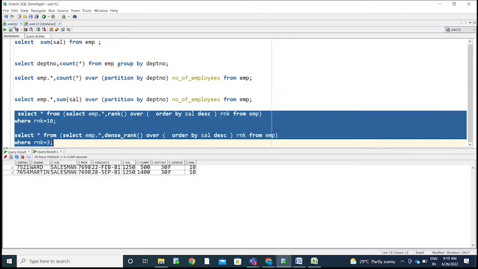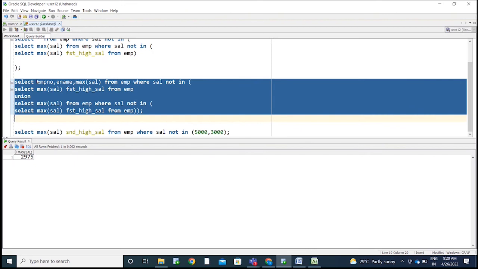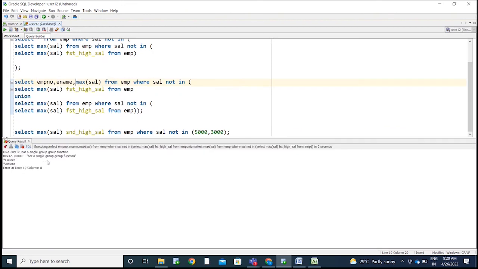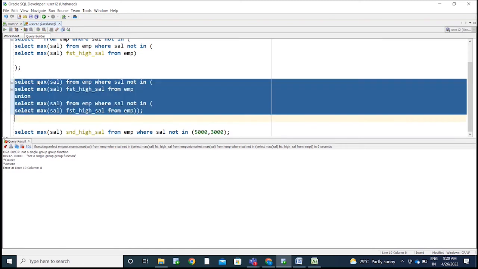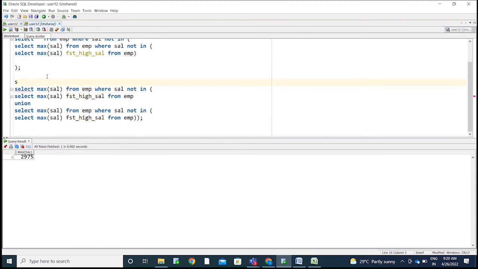Along with the highest value, whoever is getting the maximum salary, you are going to display the entire employee information. Now if you mention an employee number and e-name here, you will get an error again: not a single group or group function, right? So for that reason, find out what salary value you are looking for, 2975, and take the data like this.